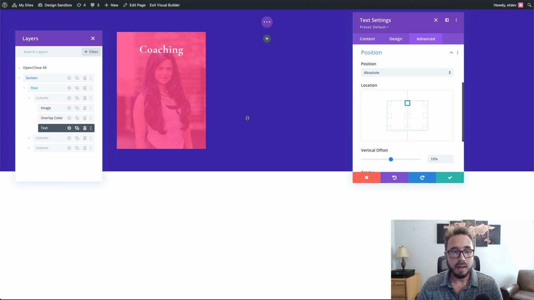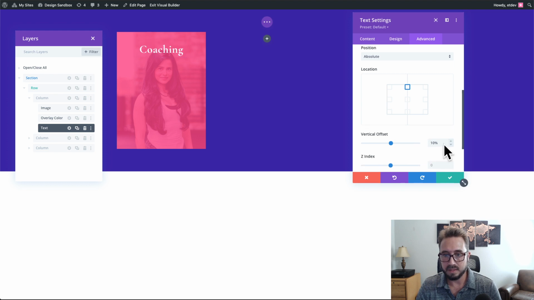All right. And we're going to actually pull that down more with the custom CSS on hover. So it's just going to kind of move down a little bit. But initially we want it away from the top a little. So I'm adding the vertical offset of 10%.